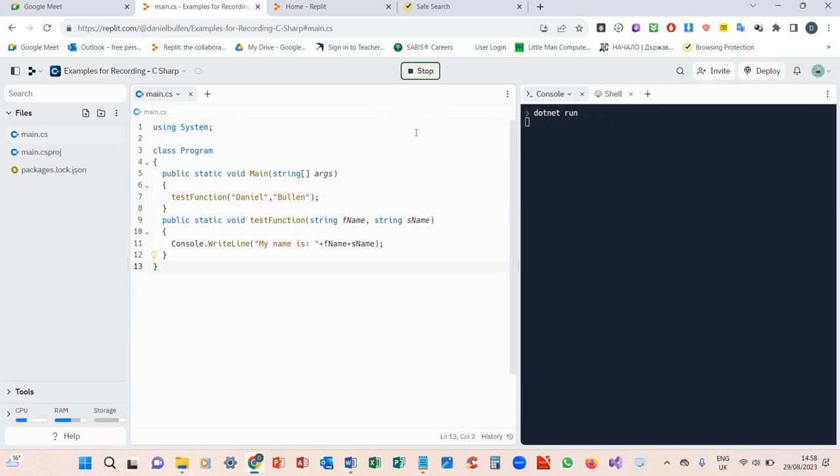I'm going to run that. And you will see it outputting my name based on those two parameters, if C Sharp decides to actually load and get on with it.